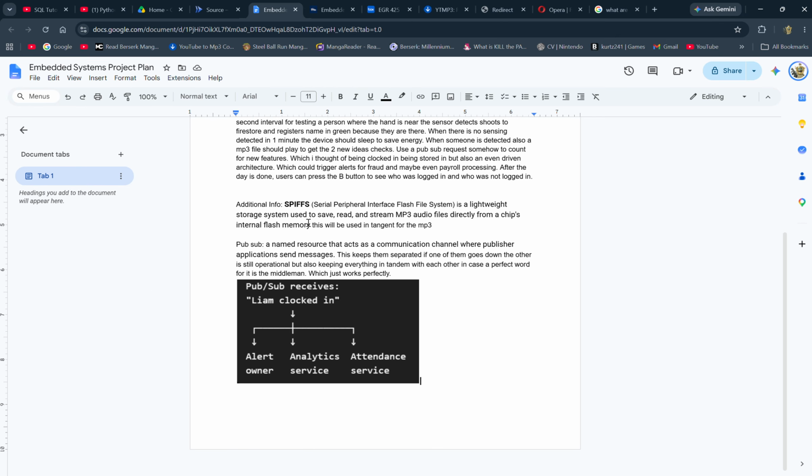Additional info: again, we're going to be using SPIFFS, which is the Serial Peripheral Interface Flash File System, which is basically just how we play MP3 audio files directly from the chip's internal flash memory. So we will be utilizing that. And then a Pub/Sub is a named resource that acts as a communication channel where publisher applications send messages, which I perfectly described before.